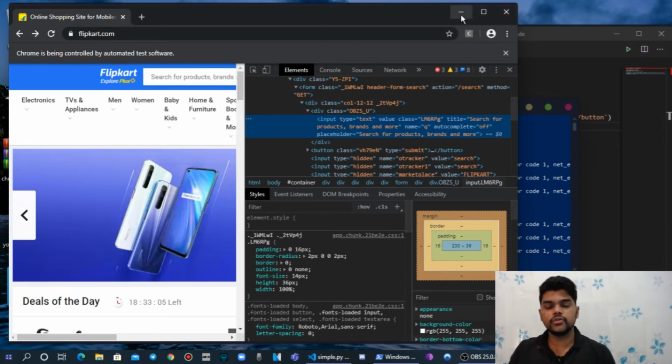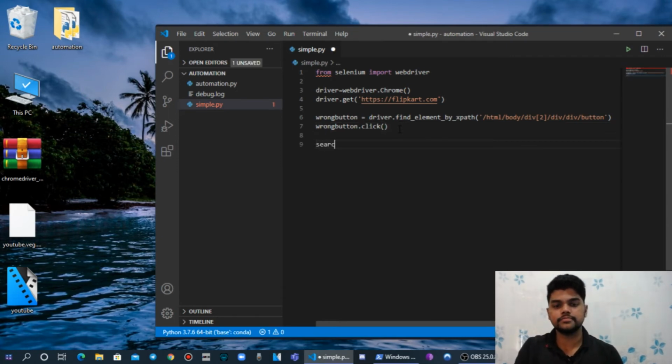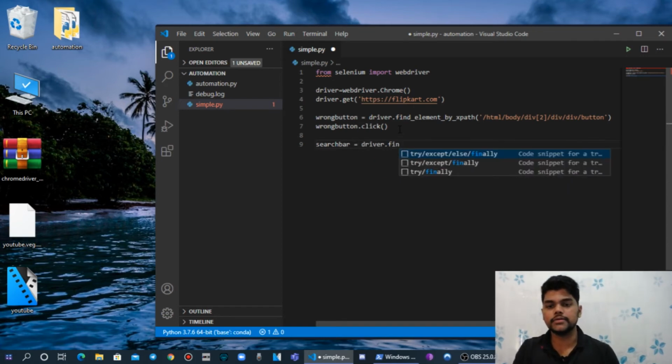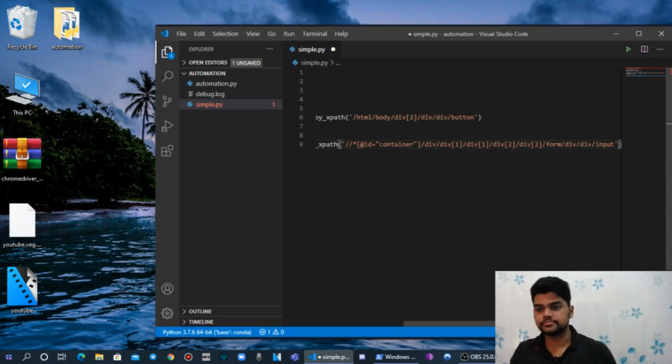After that we need to come back to the editor, and again I'm naming this variable search bar, equal to driver.find_element_by_xpath. We have to paste that XPath here.